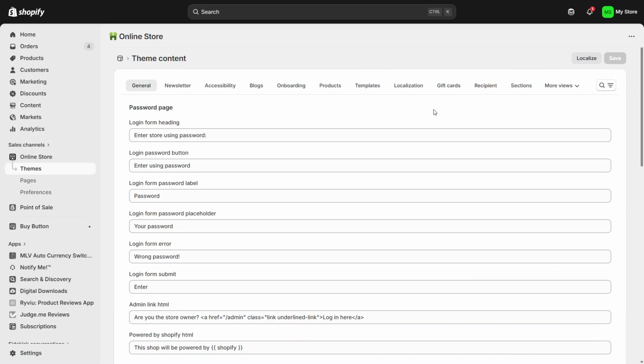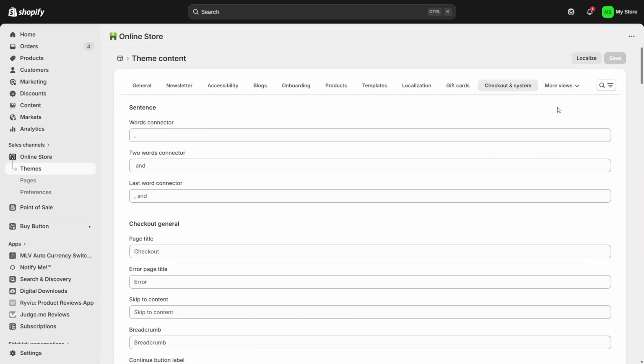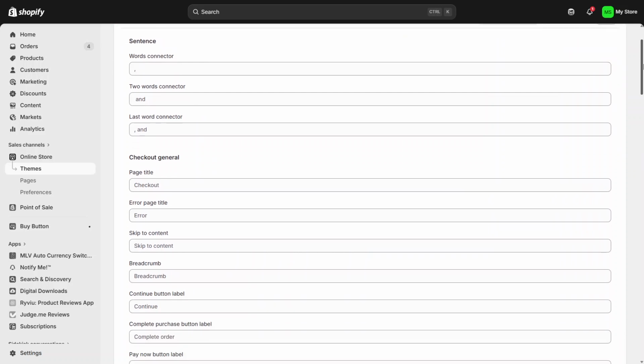Inside the Theme Content Editor, you'll notice a search bar and several filters near the top of the page. These let you narrow down which part of your store you want to edit. Look all the way to the right for an option called More Views. Click on More Views, and in the drop-down, choose Checkout and System. This tells Shopify that you specifically want to work with the text shown on your checkout pages, rather than on the homepage or product pages.